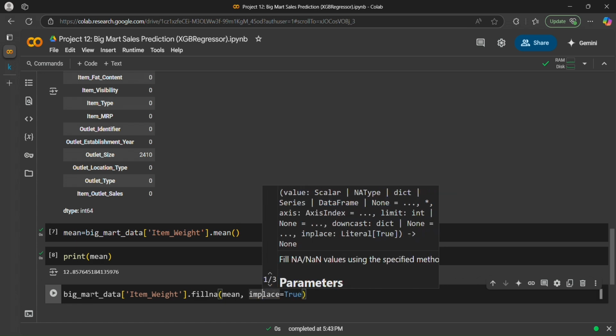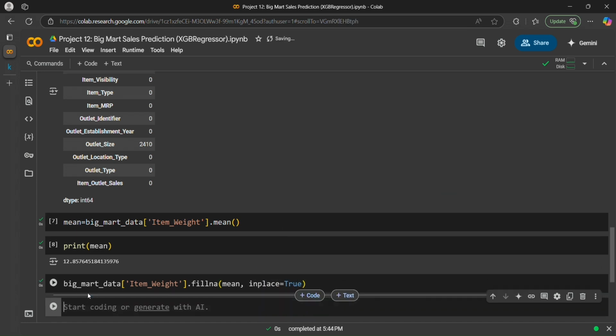So it is in place. What we did, we filled all the missing values with the mean, and inplace=True means we are updating the original data set. If we do not use this, the original data set will not be changed or updated.